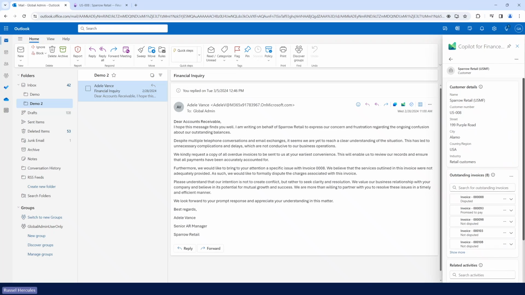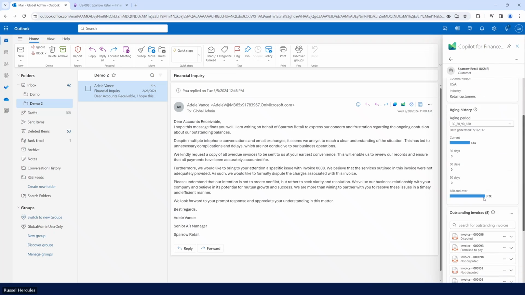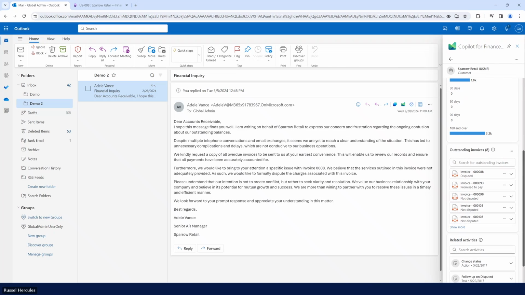Drilling down further on Sparrow Retail, we're able to retrieve critical details regarding the customer, including their aging history, outstanding invoices, and related activities. In the email summary, we saw that Adele had indicated that one of the outstanding invoices was in dispute. Rather than having to make this update in D365, the collections coordinator is actually able to update it directly in Copilot for Finance, saving time.